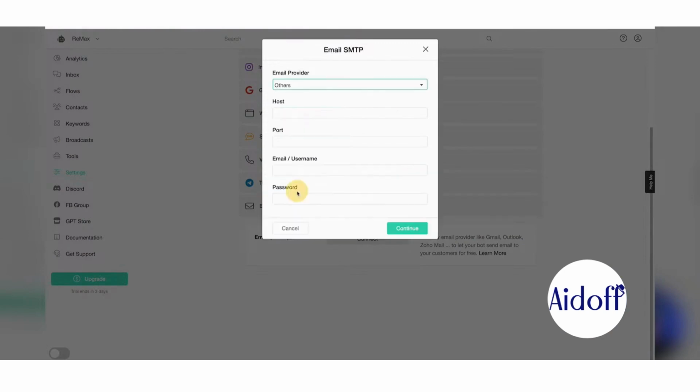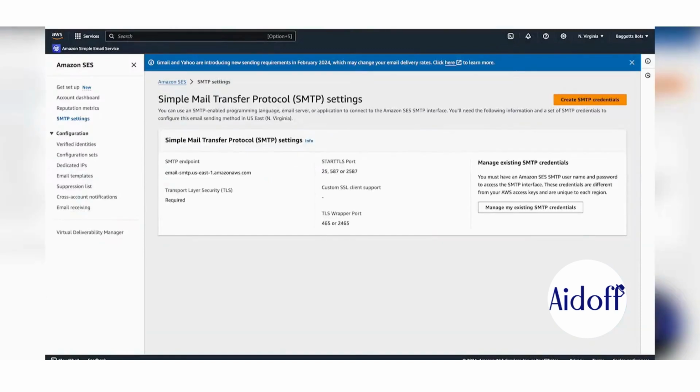Scroll down to others. And this looks scary. Don't get scared. Very, very easy. What we're going to do is we're going to use this SMTP endpoint, which remember, we just went over here to SMTP settings. We're on this page. Grab the endpoint here, copy it, and paste it.